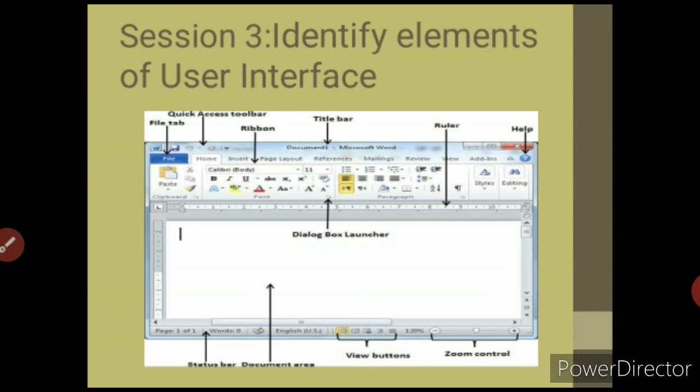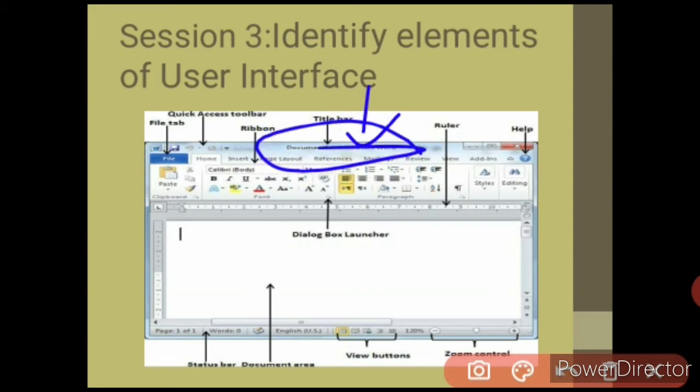Next is identify the elements of the user interface, meaning what are the basic components of the Word document. Here you can see, first of all, we have the title bar, at the top middle of the page. Whatever the title of our application is, Microsoft Word, will appear here. After that we have the File tab, and the ribbon, this area where we have some options.